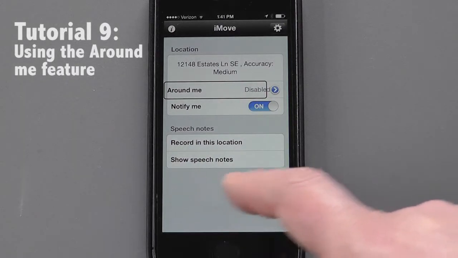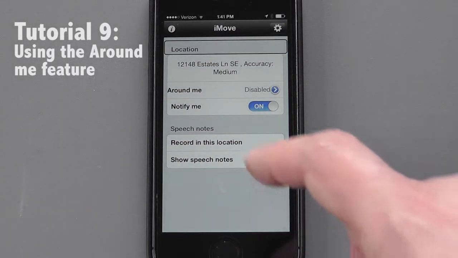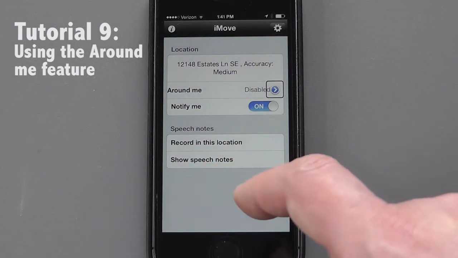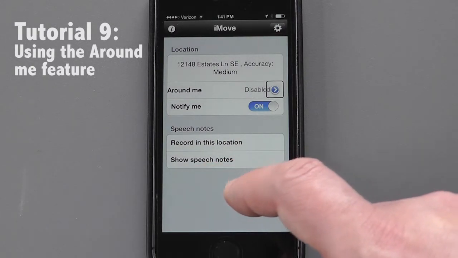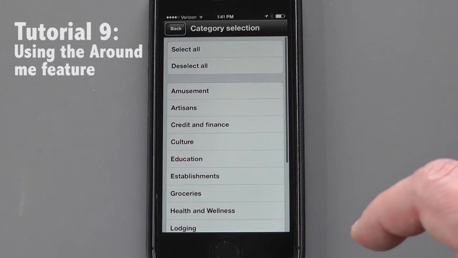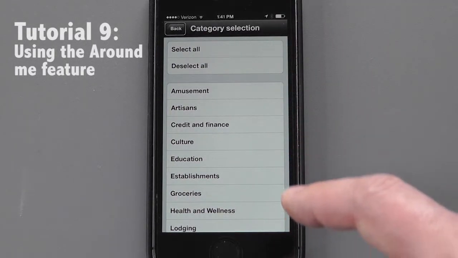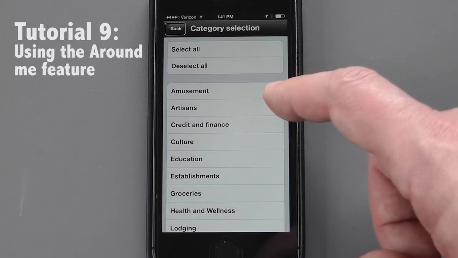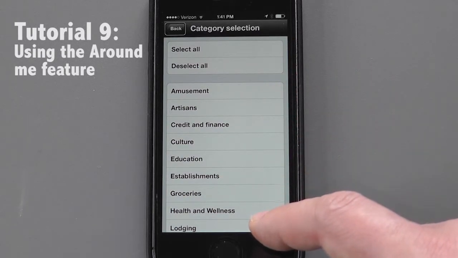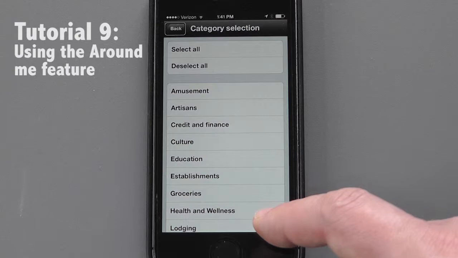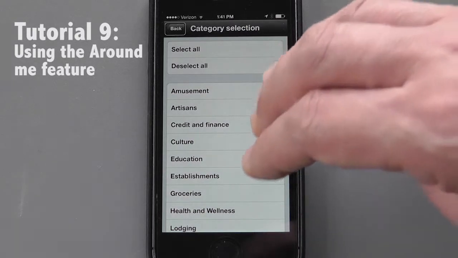If we swipe one more time to the right with one finger. Location, headings, 12, Around Me, more info, Around Me, disabled. So button, more info, double tap that. Category selection, back button. And you can see a whole bunch of different categories here, from amusement at the top to lodging. Well, hey, it goes even further than that. More selections than I can fit on an iPhone 5S screen.